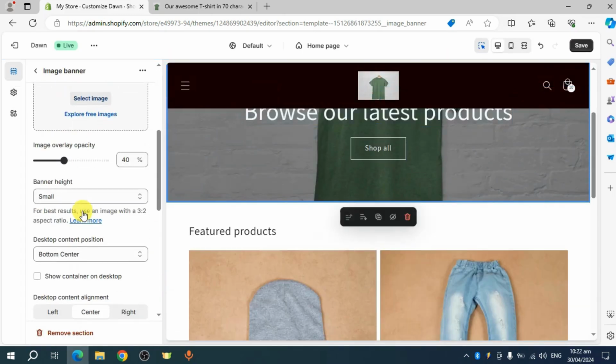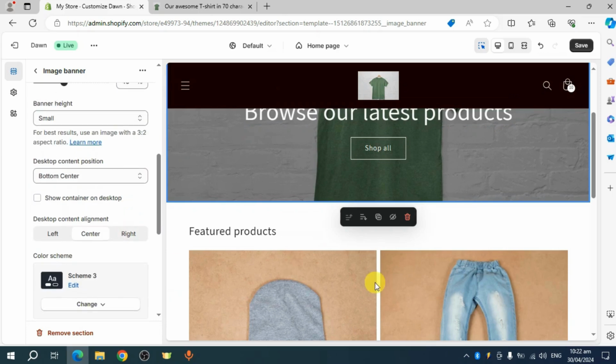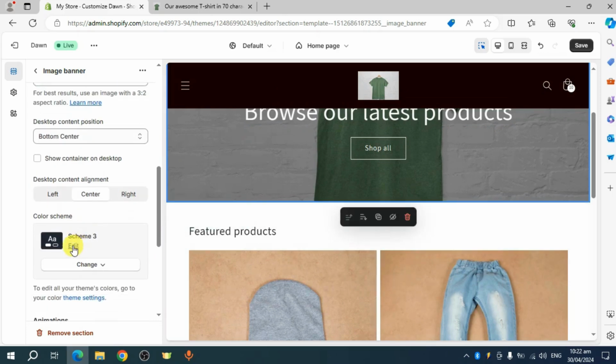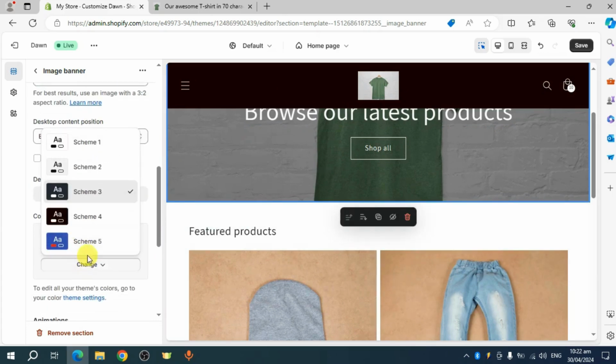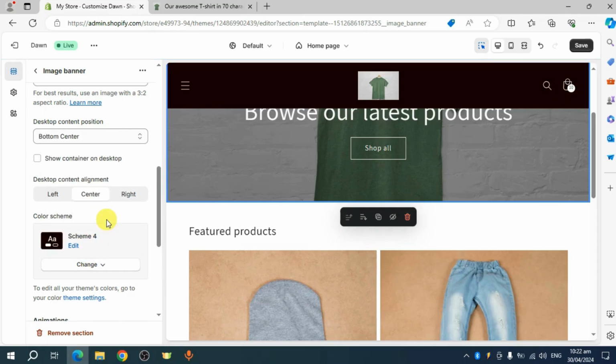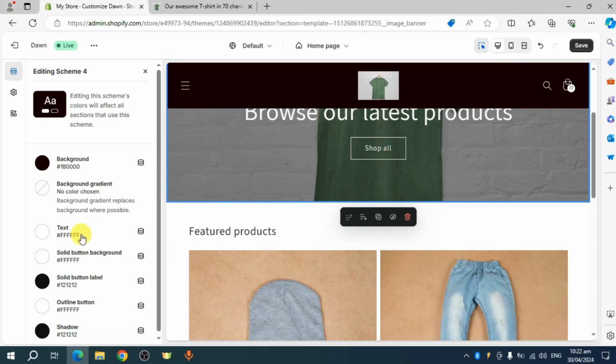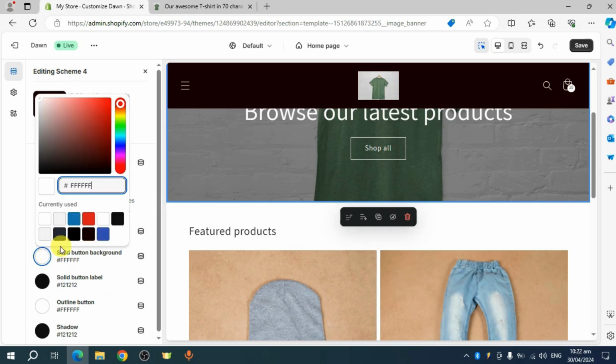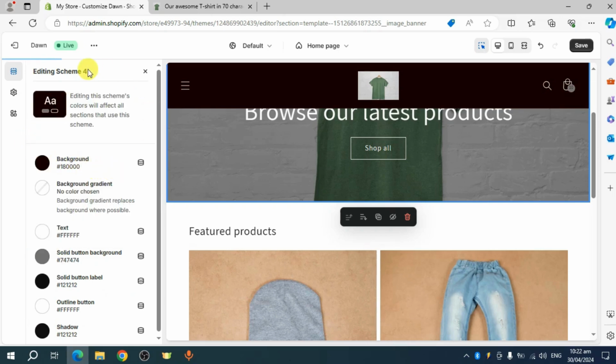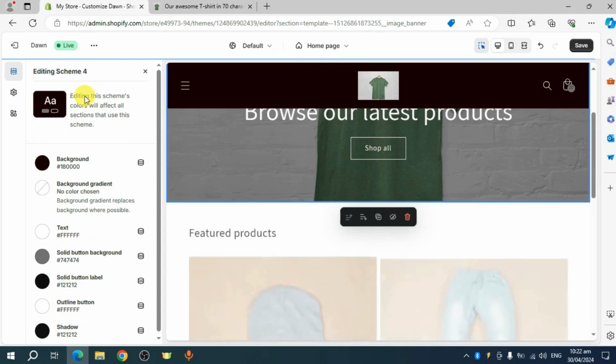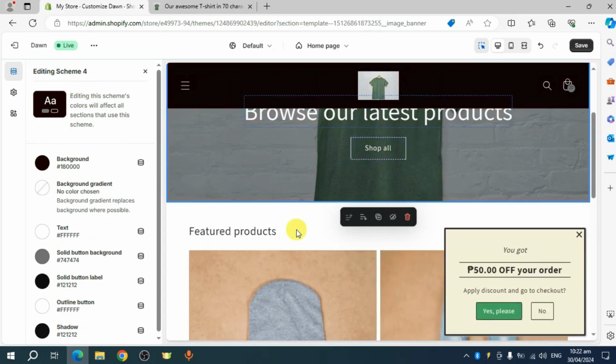So you can also add a second image, banner height, desktop content position, and you can also edit out the color scheme that you use for this. So for example, for this one, let's choose the color scheme of this black. And then you can also edit out the actual solid background. Like for example, in here, let's use gray. And in just a few seconds, this will reflect on your store, but in some cases, it will take some minutes in order for this to reflect.